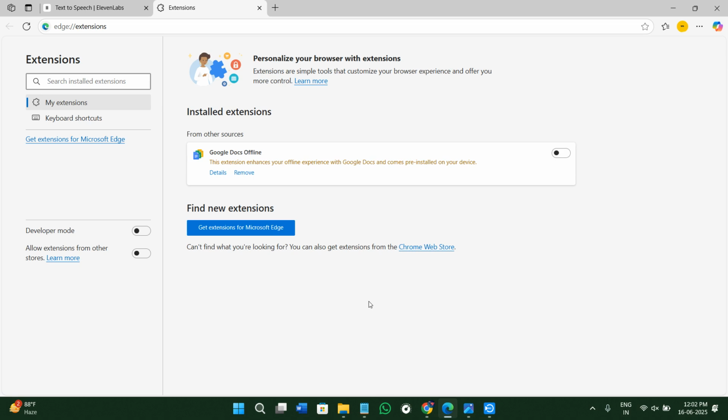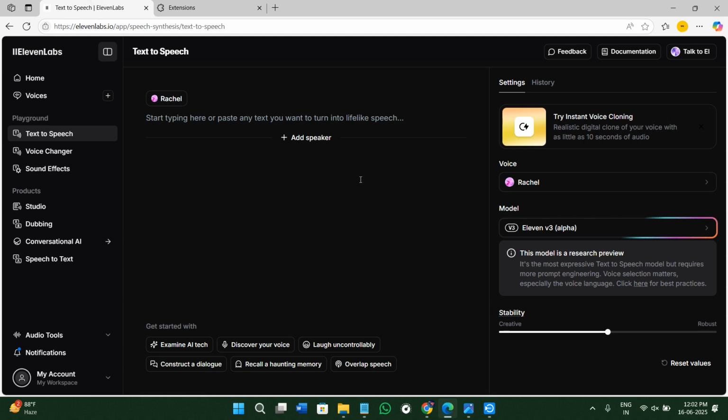Next, you need to log out from all of the devices and clear your browser cookies. So ElevenLabs actually doesn't allow you to use the same account on multiple devices. So if you are doing that, you need to simply log your account out of all those devices.